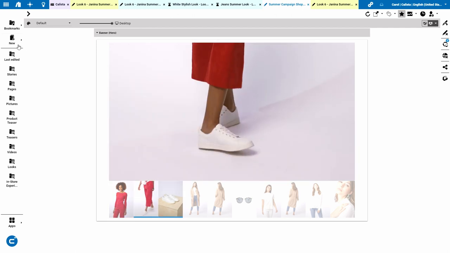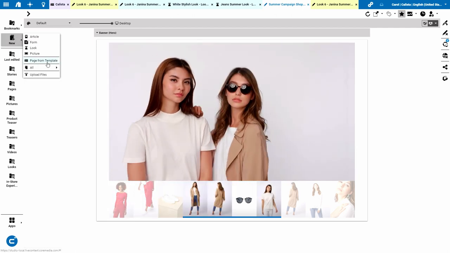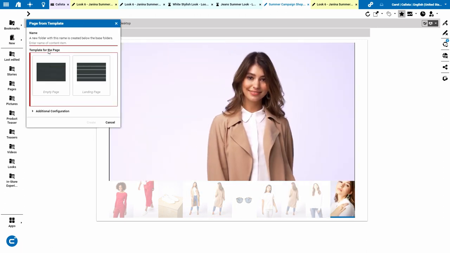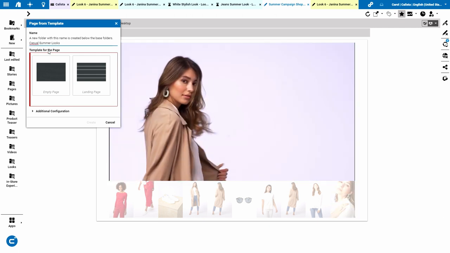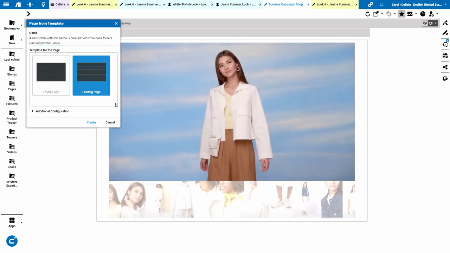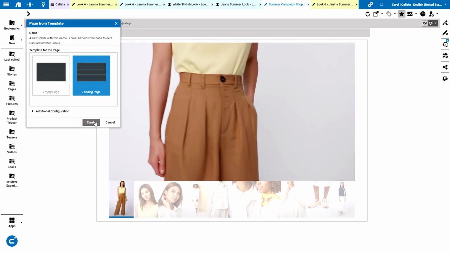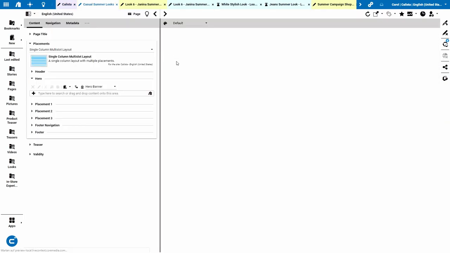Since CoreMedia is a content management system, it's one of the easy tasks. Let's show how simple that is. So, we can start to create a new page based on a template. First of all, we need to enter a name. That's Casual Summer Looks. And then I select a template, so there's a bunch of predefined templates available. I use this landing page layout, and that creates the page.